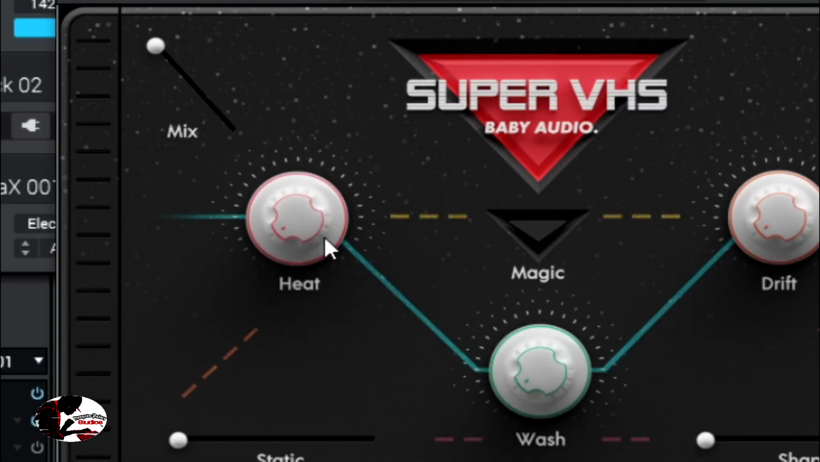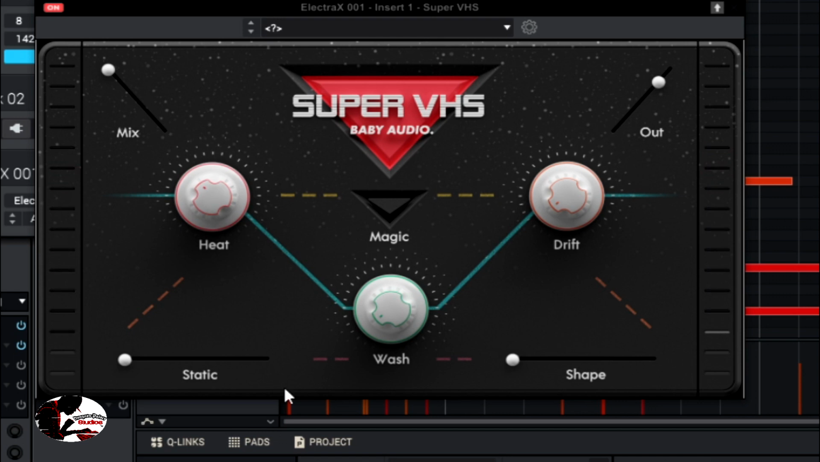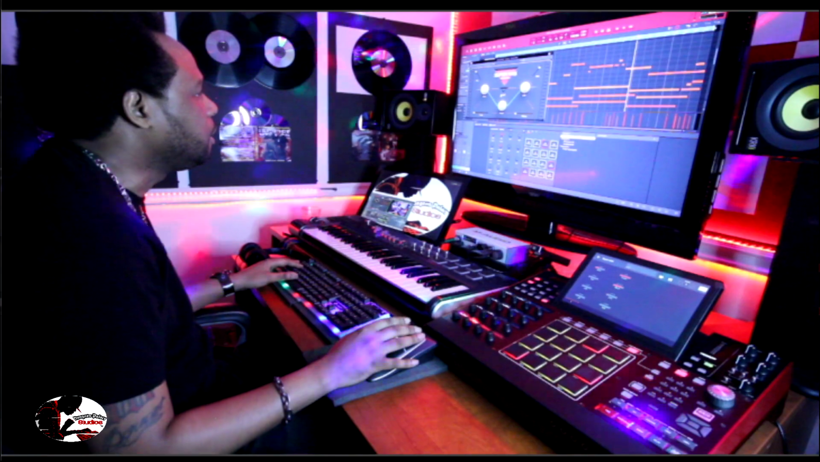First, you have this heat knob right here. And what that does is it kind of gives your melody a bit of a jump. So let's increase that. I'm going to show you. So like it puts a little bit of harshness behind your melody. So I can see why they call that heat.